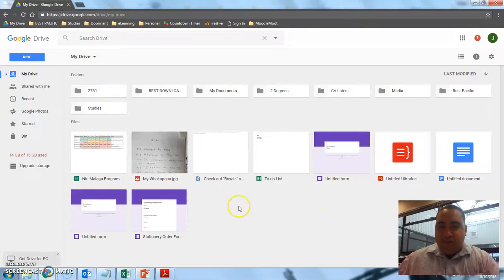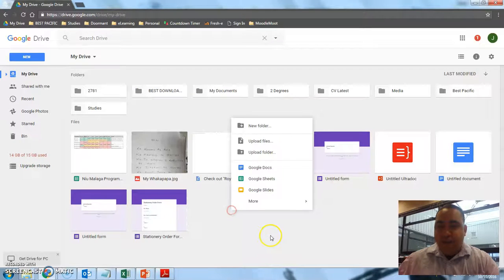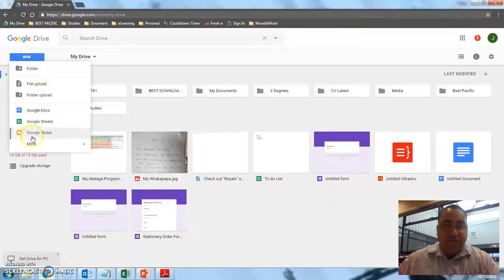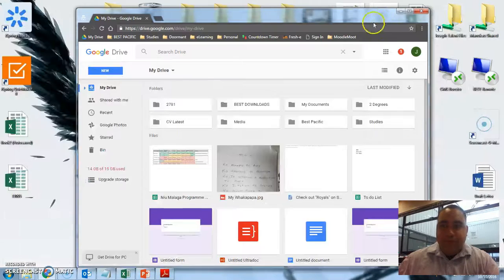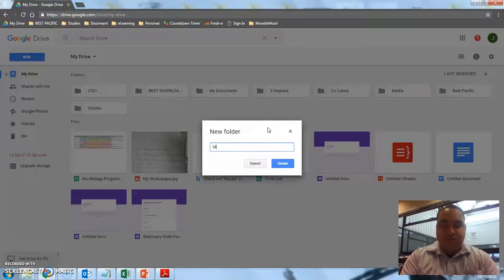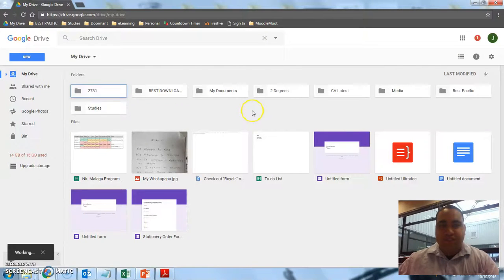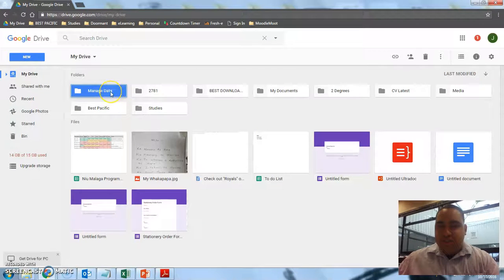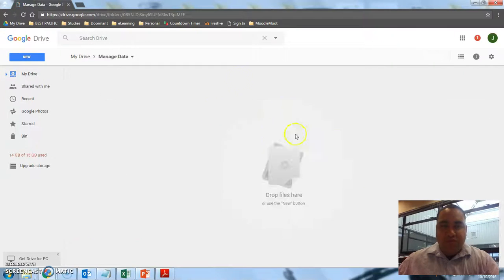Let's create a new folder. You can do that by right clicking here or clicking here for new. So you can go new folder, document, sheets or slides, or I can even upload something that's already on my computer. So let's start with just creating a new folder. Let's call this one manage data. And then right here you'll see a folder called manage data. If I double click on that, it's a nice new empty folder.